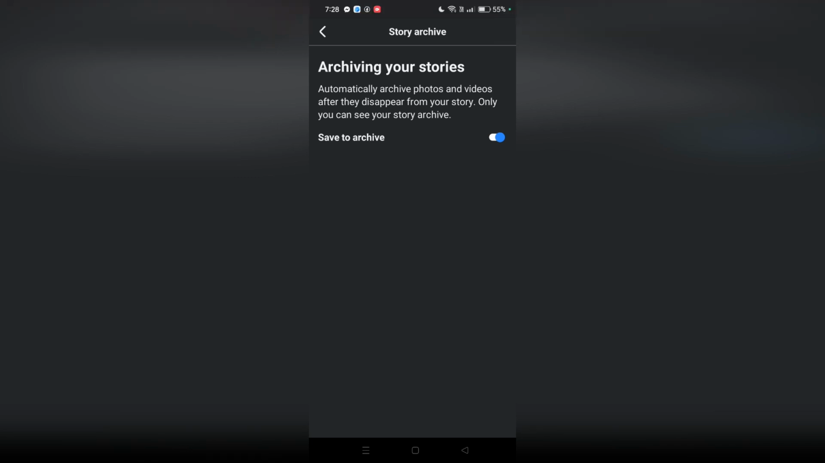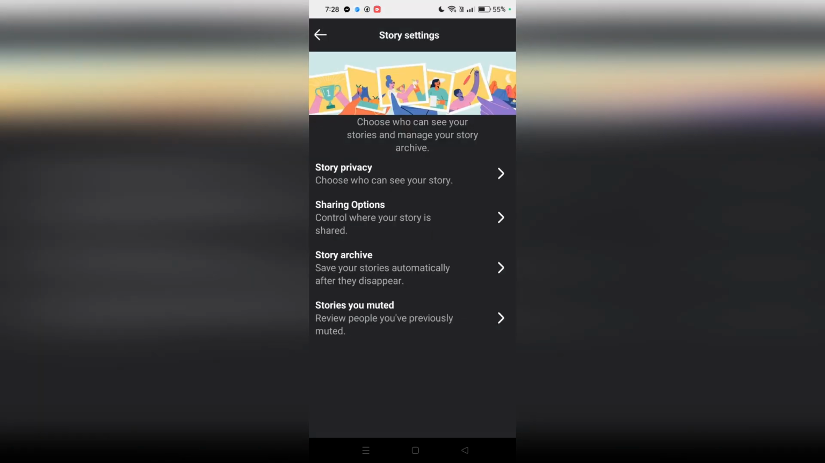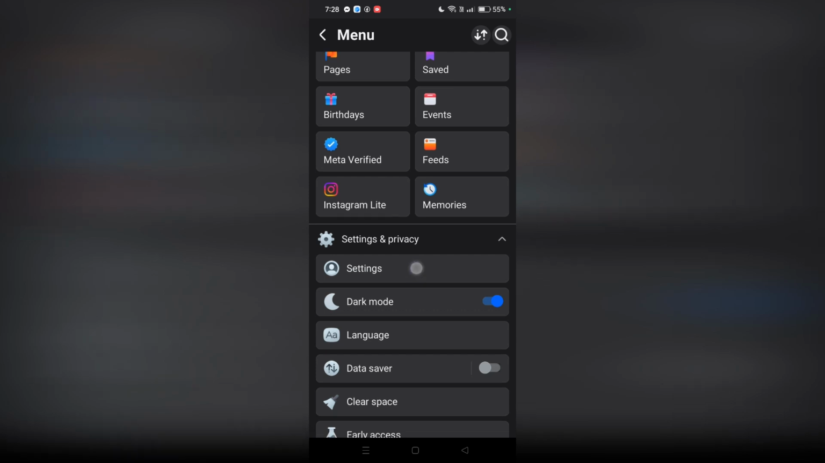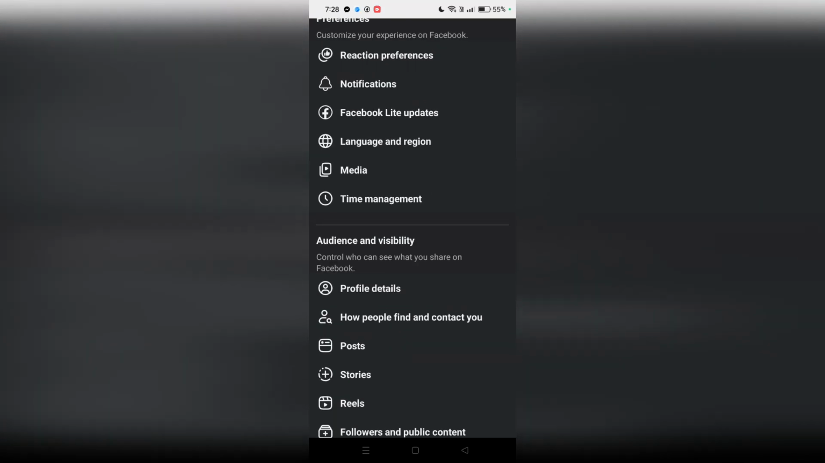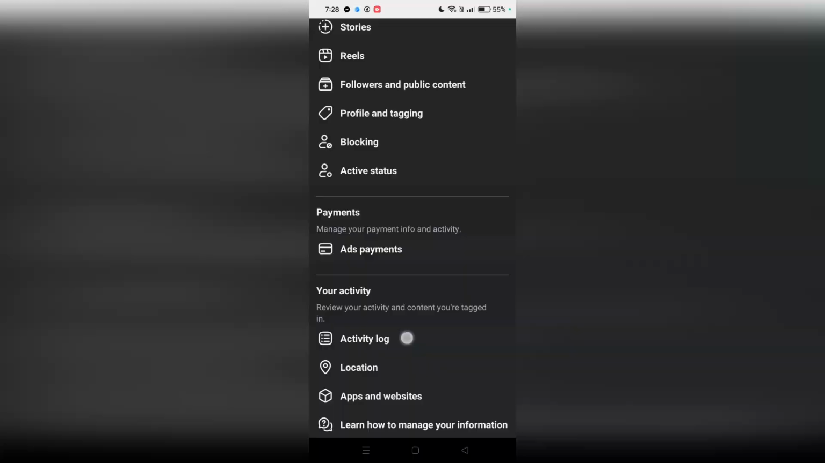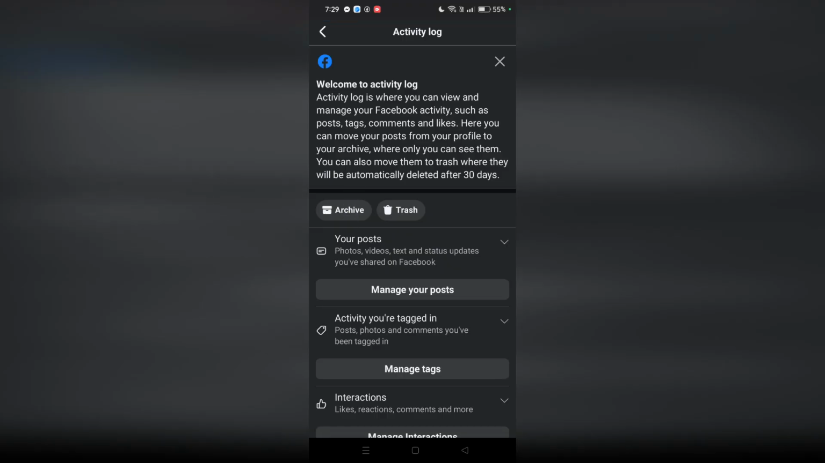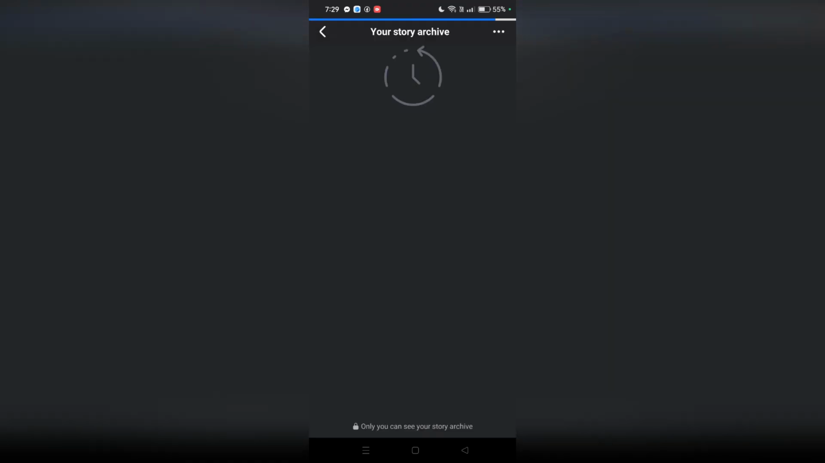But here on Facebook Lite, it can't be archived, so you have to wait. And after you've waited for 24 hours, just go right here, then go to activity log, then go to archive, then go to story archive, and it will be located right here.